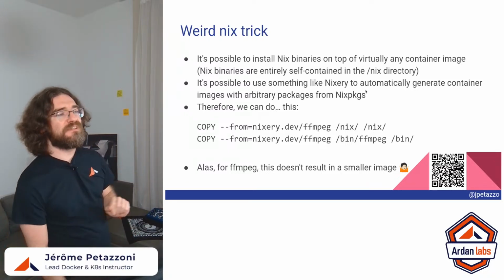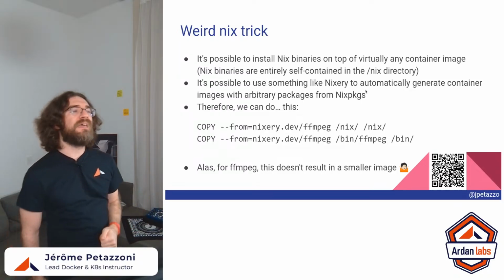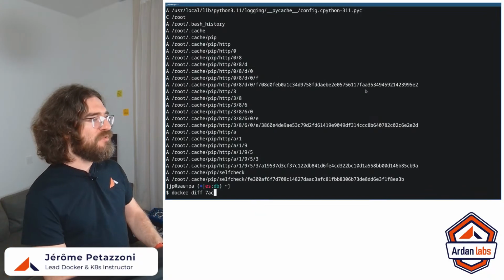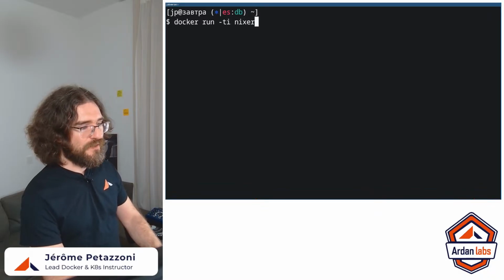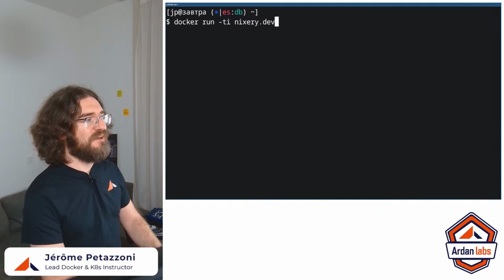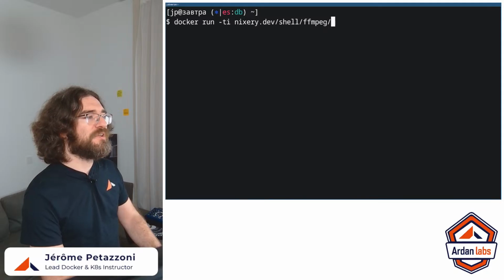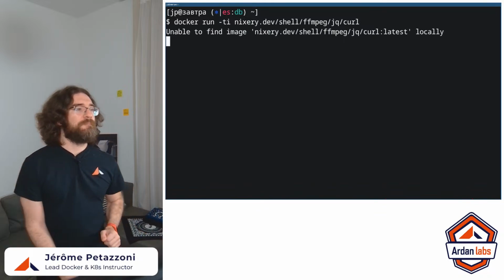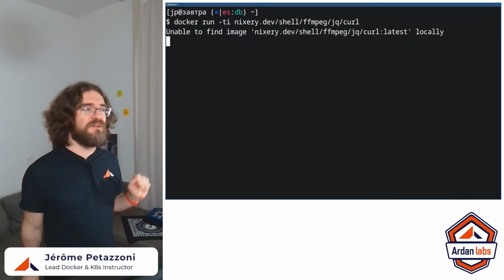Okay, in that specific scenario, it doesn't really help us because the result is not smaller, but there is a kind of magical container repo called Nixery. And you can do something like docker run nixery.dev/shell/ffmpeg/ what else could I need? jq/curl. When you do that, it's going to connect to nixery.dev, it's a kind of magical image registry.